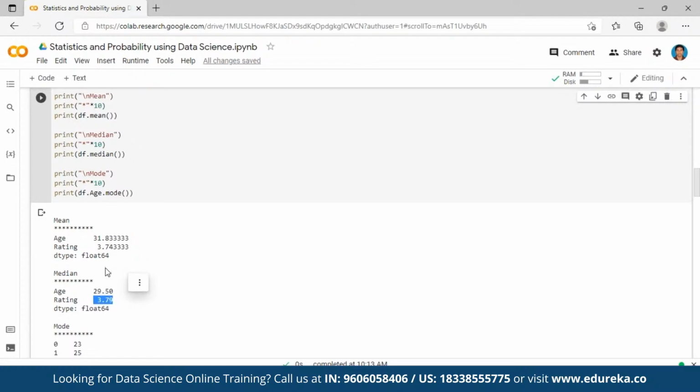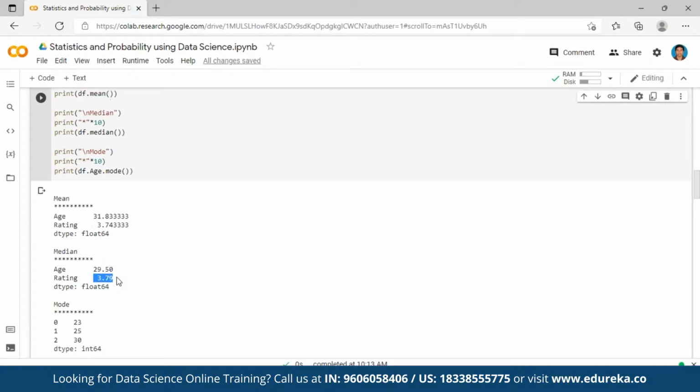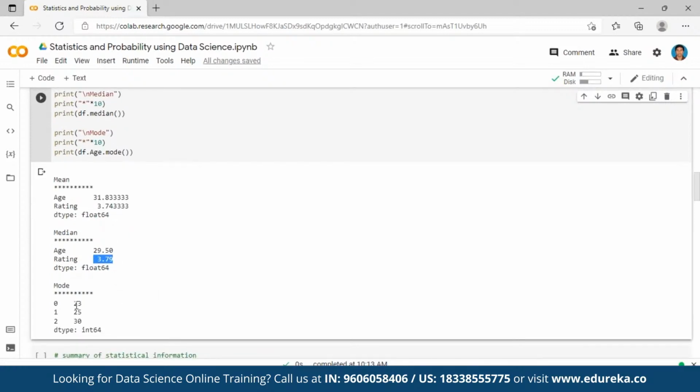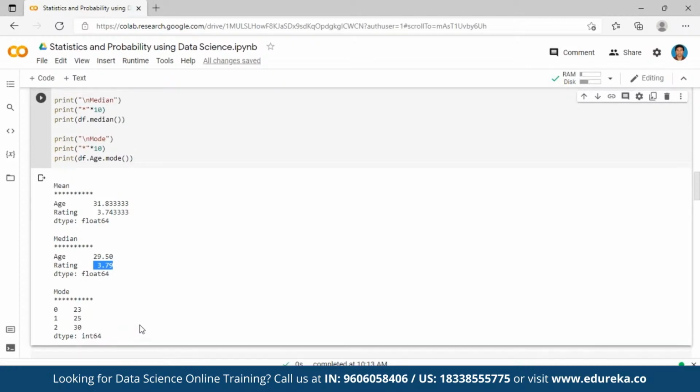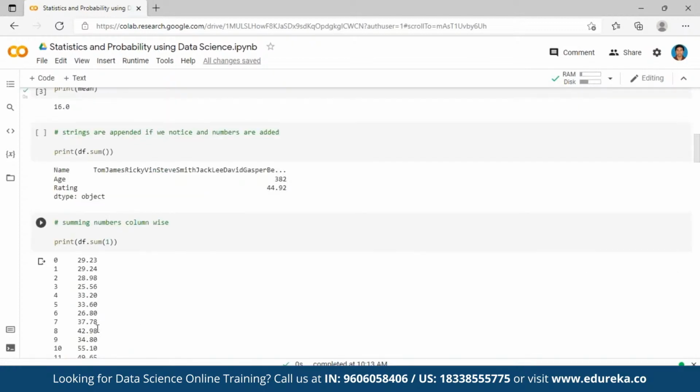In this case, the mean and median are very close. And similarly, if you want to calculate the mode, it tells you the mode of these values also, the most repeating ones. So here it says 23, 25.